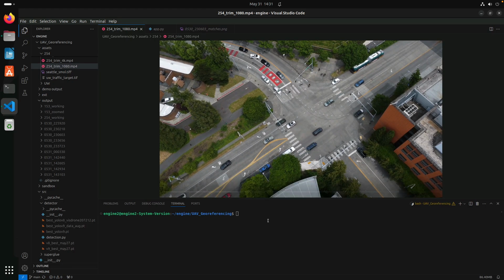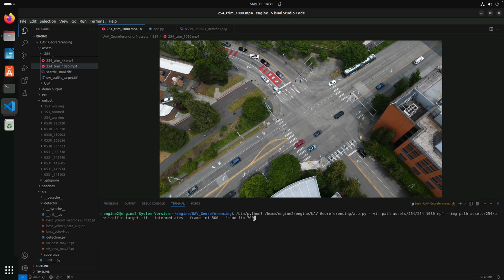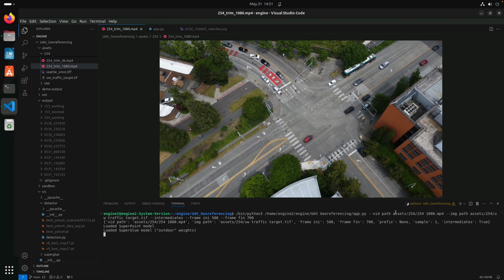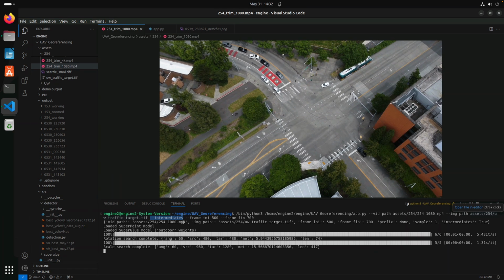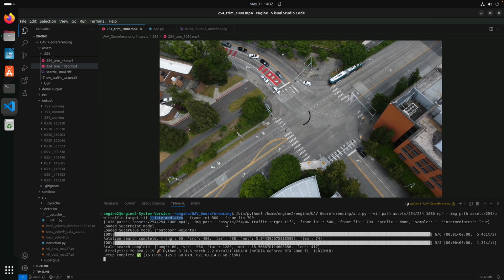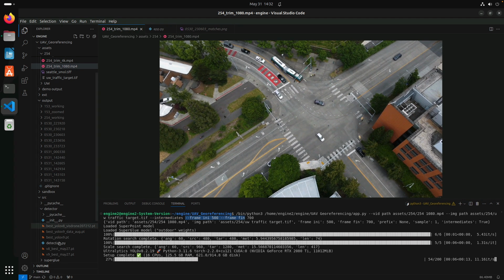Now let me demonstrate our final product. This is a video shot by a drone near UW, and let me show you how we are going to use our final product. This is the script to use the final product. These two arguments are the source files of the video and the georeferencing background image, and this flag asks the system to generate an output visualization of the georeferencing output. And those two arguments specify the frame we want to process in the video.